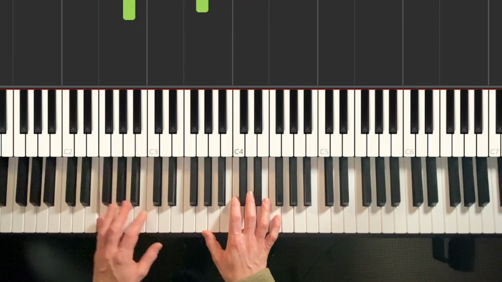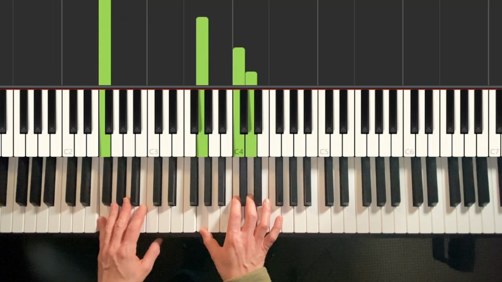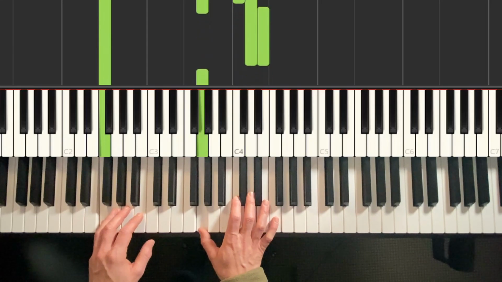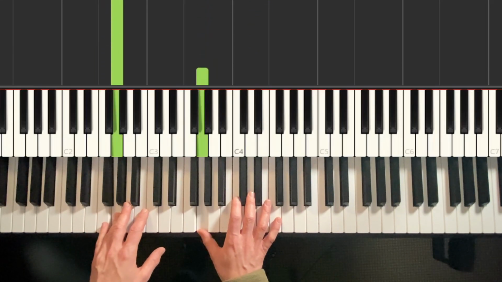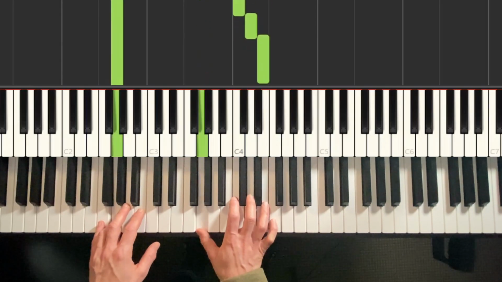Now we're going to an F in the left hand here. And then the right hand is the same thing. G, C, D, E, G. F, G, C, D, E, G. And then the last part of the pattern is G, G, C, D, E, G. G, G, C, D, E, G.